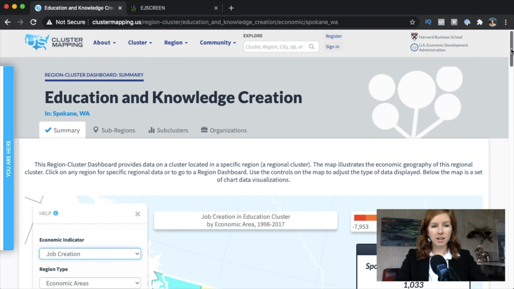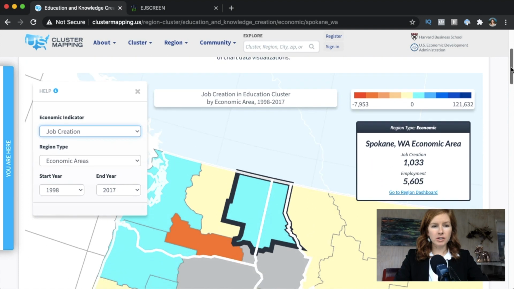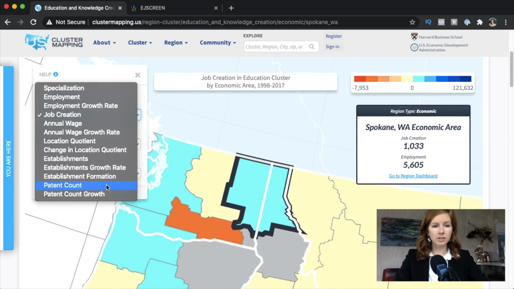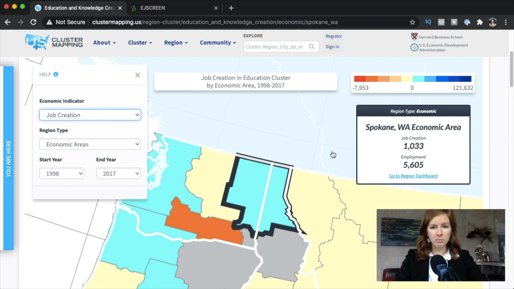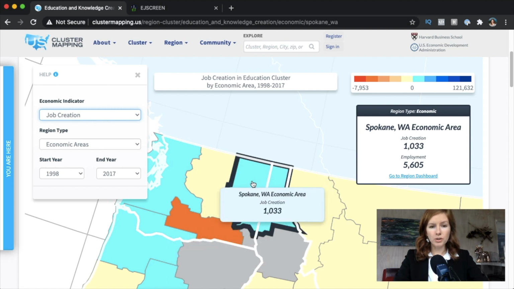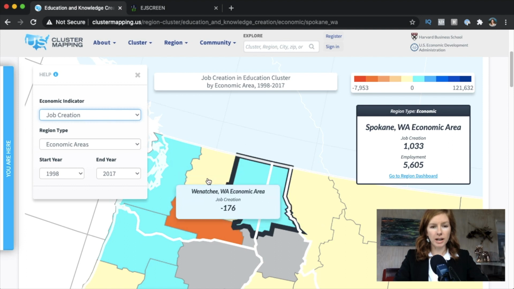Okay, so I'm back at the summary, and this is really interesting because here you can click these economic indicators, and there's a ton in here, right? So employment, job creation, establishments, patent count, which would be an indicator of how much innovation is happening there. So let's go ahead and click job creation, and you can see, wow, the Kennewick area has lost 5,000 jobs. So they're hurting. We're more neutral, it appears, right? And then this is the Wenatchee economic area.